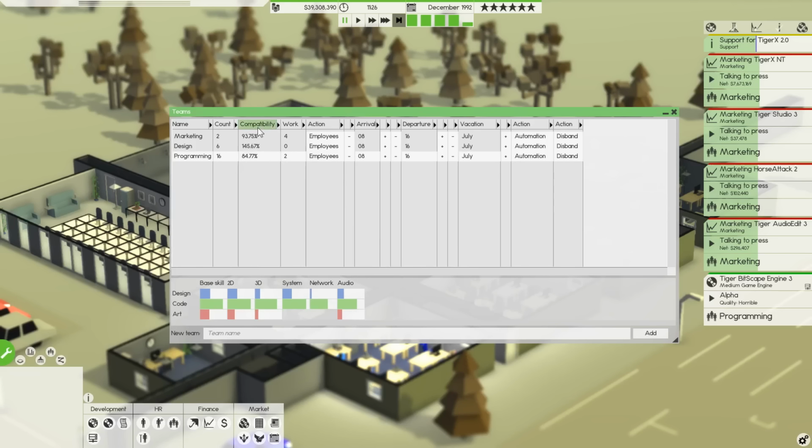Okay, and look at the compatibility. We've got marketing 93%, design actually is not too bad, 145%, programming 84%. Now, what does that translate into? What does that mean? How do all the mechanics hang together and work? Well, let's have a look. Let's take a look at the programming team.